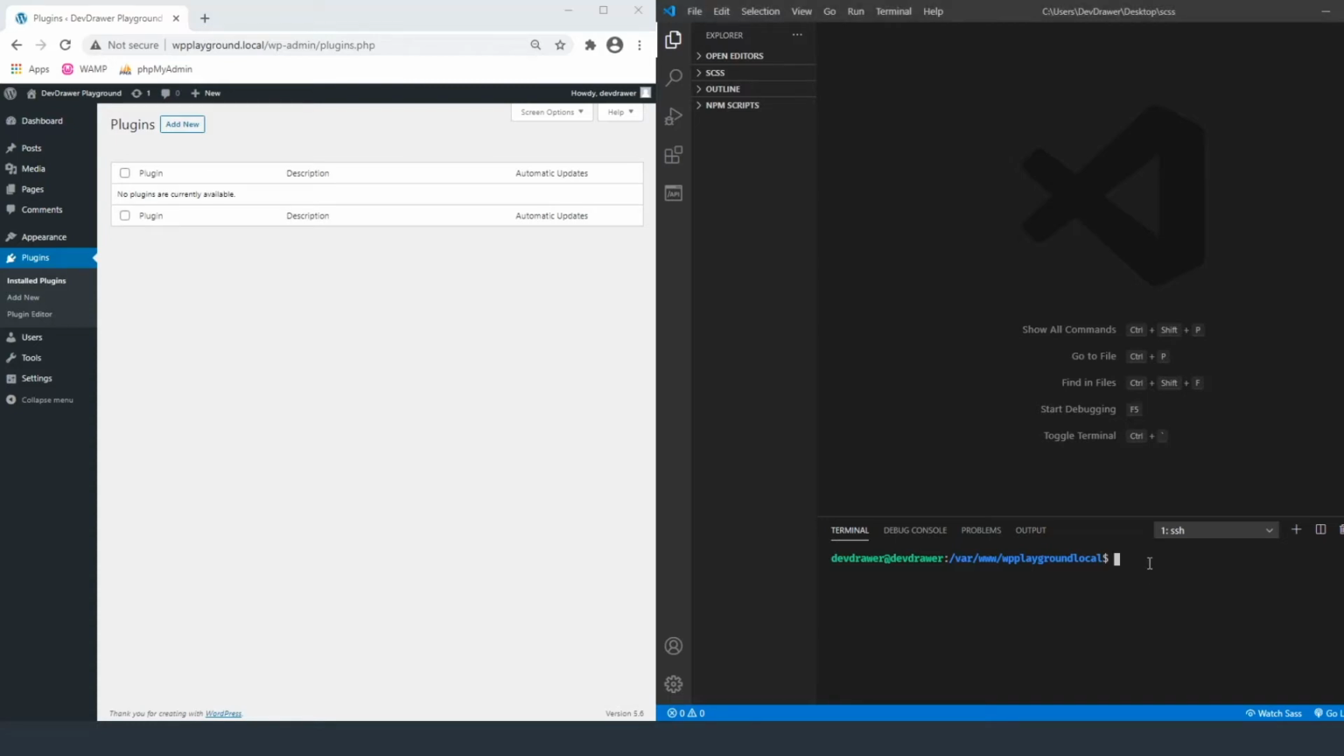So inside of our WordPress website, I'm just going to create another folder inside of our plugins. So I'm going to cd into wp-content/plugins, and then inside of this I'm just going to do a sudo mkdir, and let's just call it DevDrawer. So this is going to be our plugin folder.